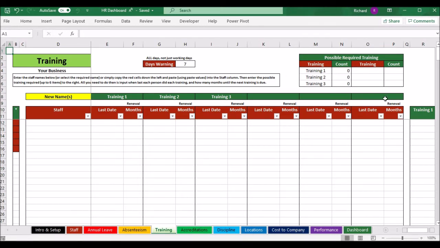If you've got loads of different training and you want to categorize them here rather than putting the specific training, fine. If you've only got 4 or 5 training that you need to do, then just put the specific name in here. But then that will determine these headers.